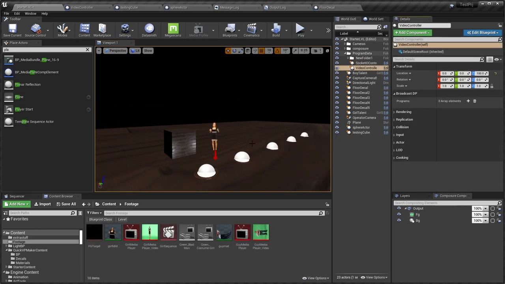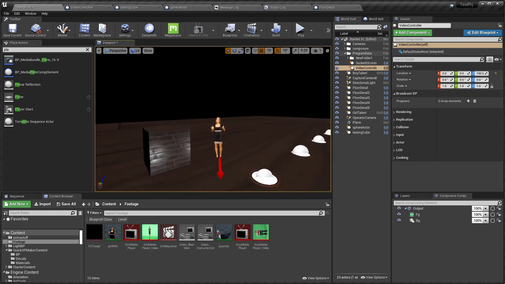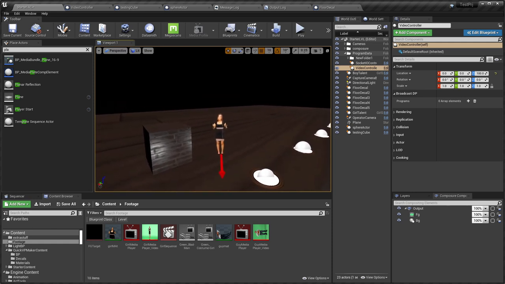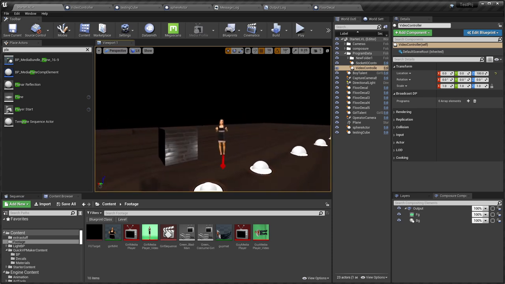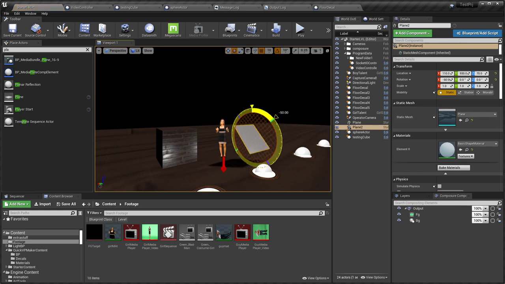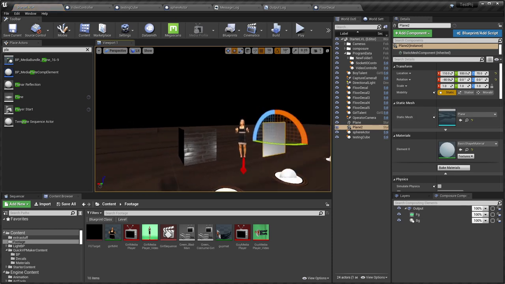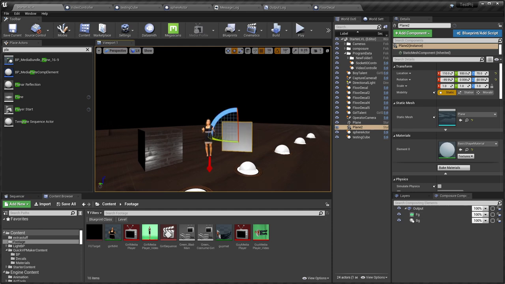Okay guys, the next thing we're going to do is set up a screen. We're going to make use of the video controller. So the first thing we're going to do is add a plane. We got a plane, let's rotate it 90 degrees. Let's rotate it like 60 degrees. Okay, now let's make it 16 by 9.